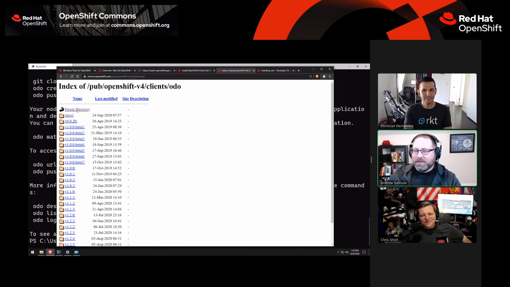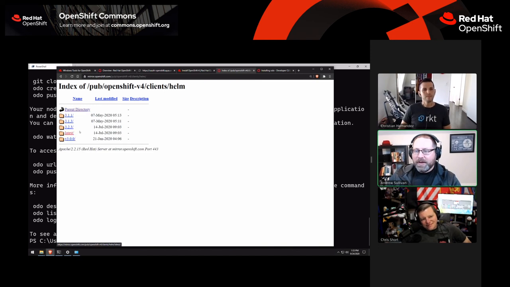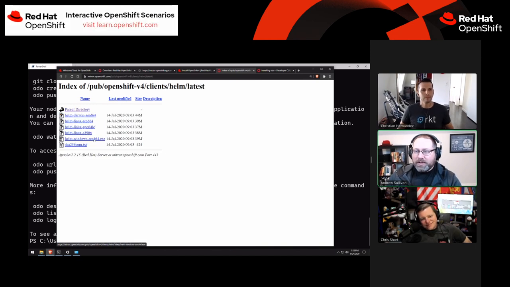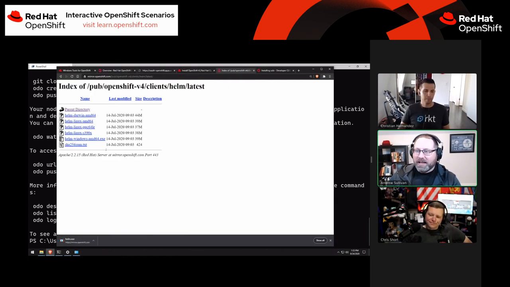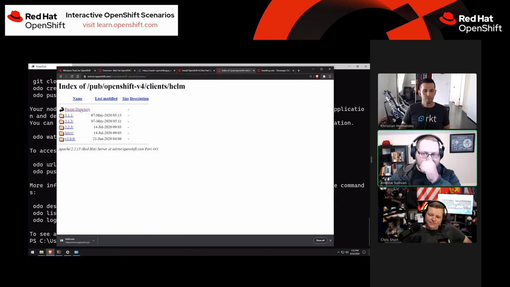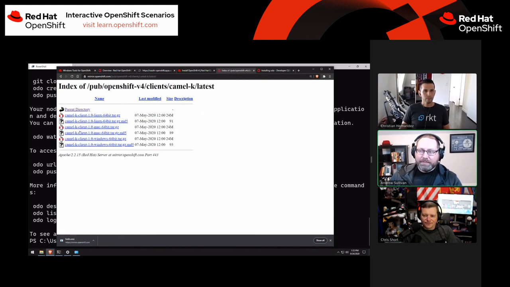So there's ODO. So here, let's go and grab Helm. You can do the same thing here. Unfortunately, the only tool that doesn't work in Windows is OpenShift install. I wish I had an answer for that. I wish I had a way to get OpenShift install to work on Windows to complete all of those requirements, all the things that are needed. But unfortunately, I don't.